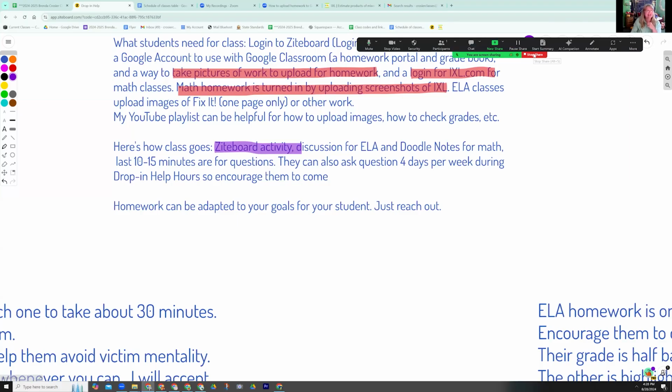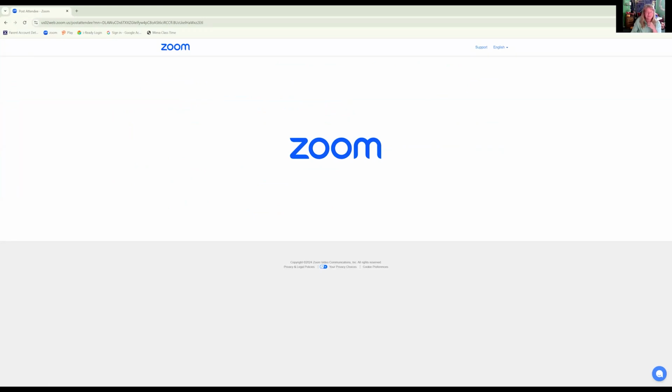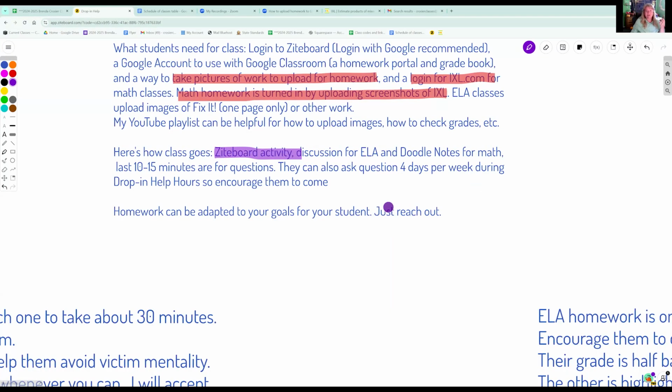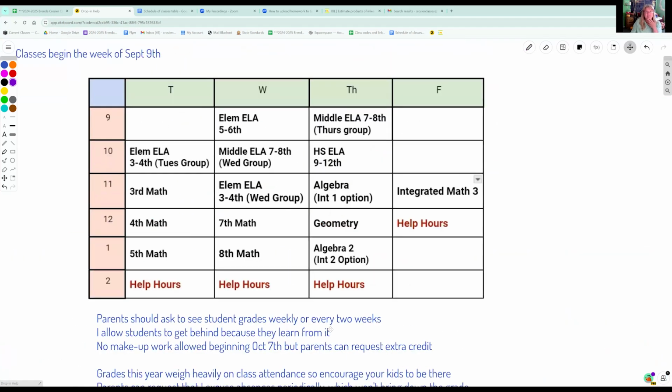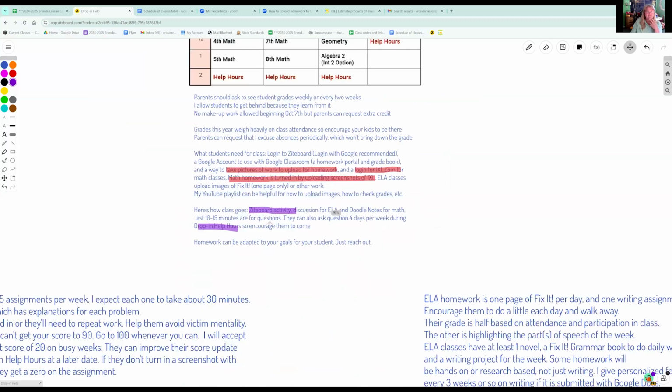At the end of class, 10 to 15 minutes is left for asking questions. And then drop-in help hours are available almost every day of the week, just not Monday. So encourage them to come on in.